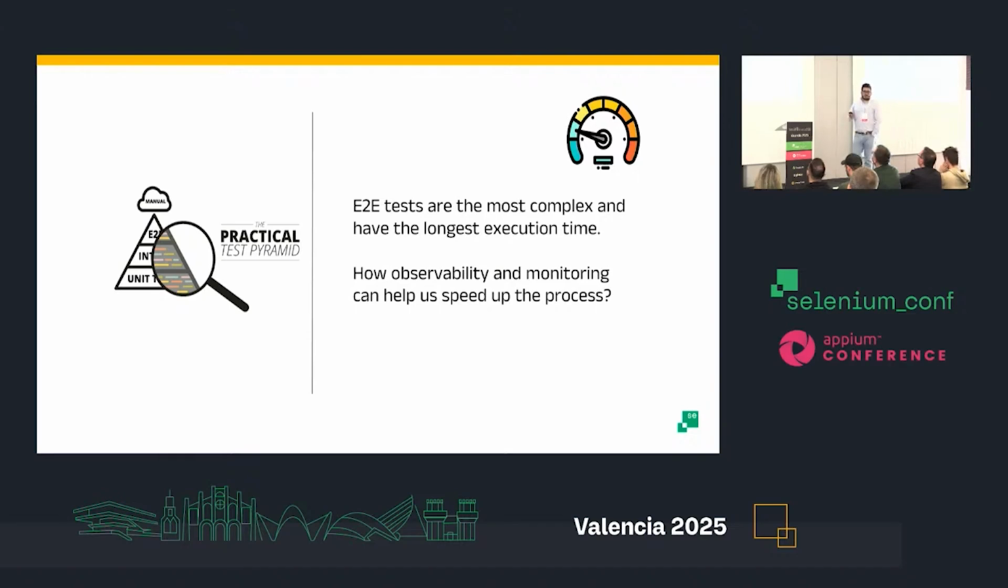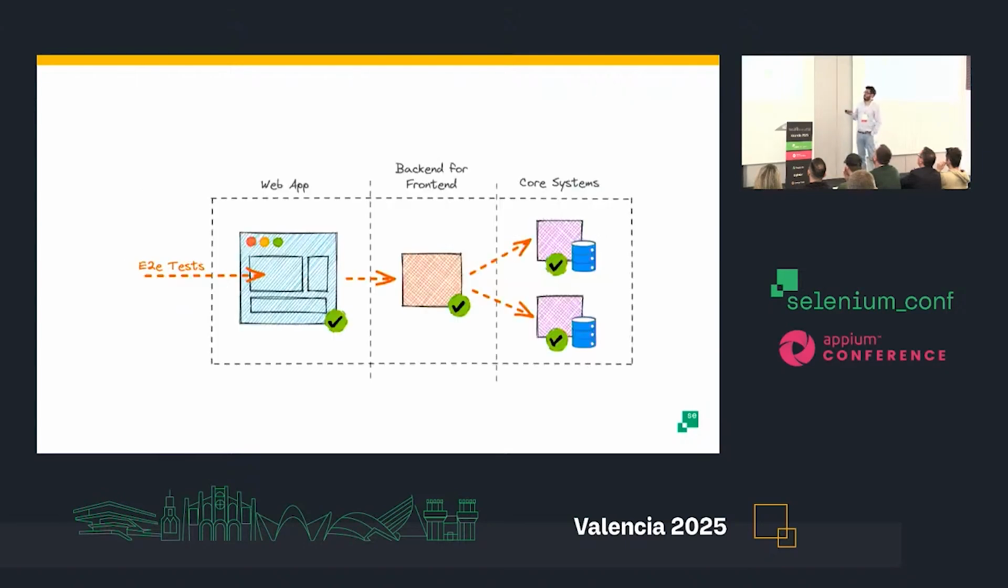Not only on tracing issues, if something is wrong, but they are also taking a lot of execution time, a lot of resources, especially for mobile, right? You start mobile, you need to install an APK, you are waiting a few minutes, and this needs to be done for every device. So you understand it's really complex, really time-consuming. How can observability and monitoring help us a little bit to speed up the process?